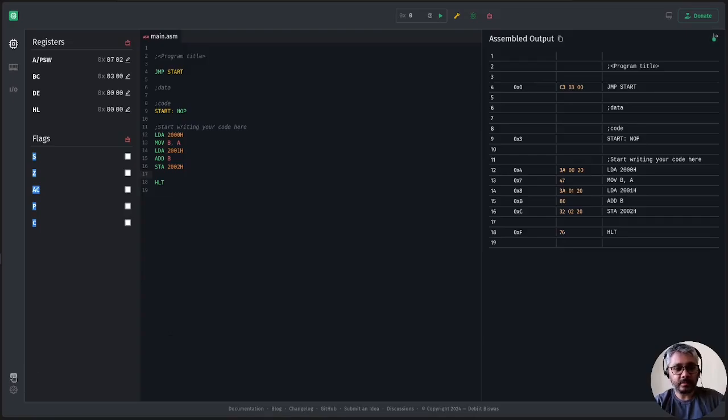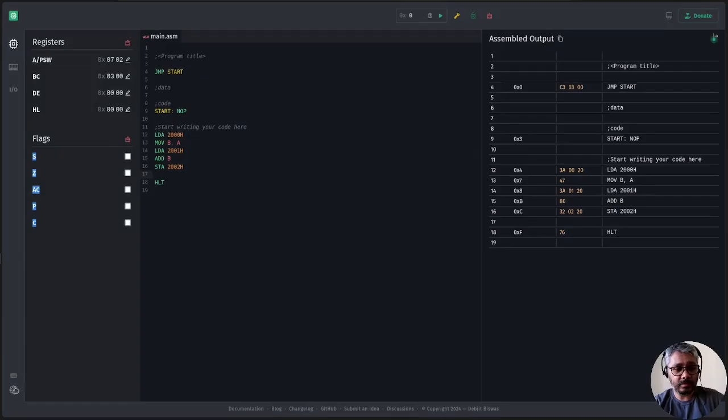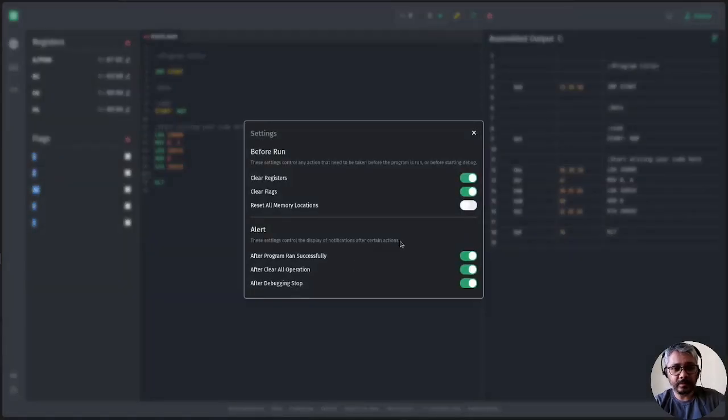You can go through all the keyboard shortcuts using this help here. You can read through all of them. There are also some settings available.